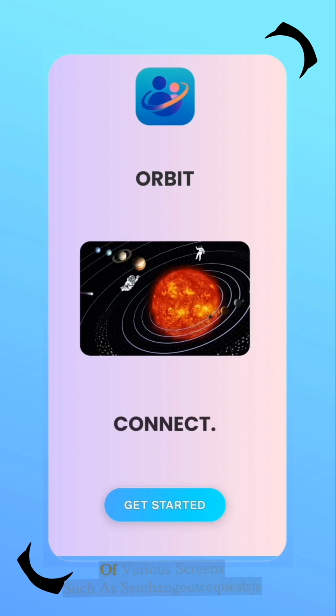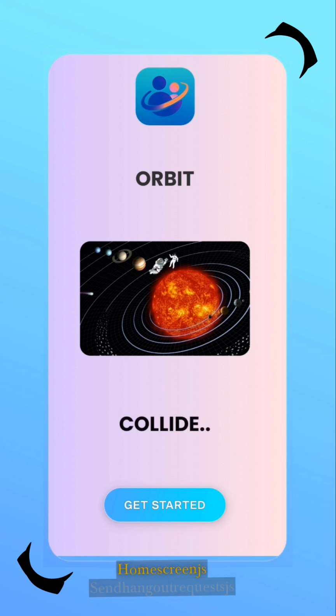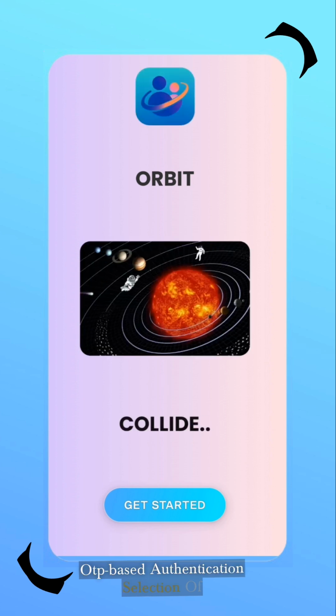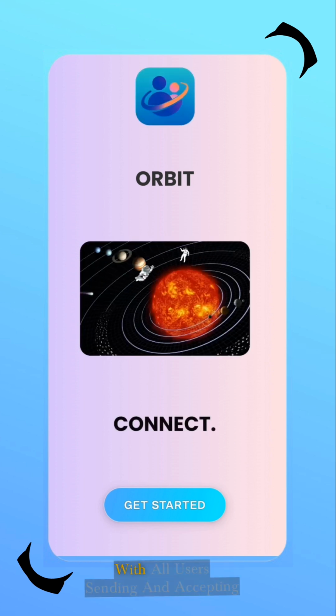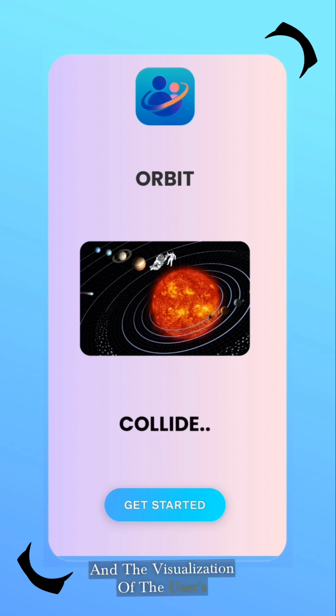We explored the functionality of various screens such as sendhangoutrequests.js, homescreen.js, findfriends.js, etc. As per the problem statement, we have successfully implemented the following features: user onboarding, sign-up functionality, OTP-based authentication, selection of N closest friends, interaction with all users, sending and accepting Hangout requests, and the visualization of the user's connection graph.